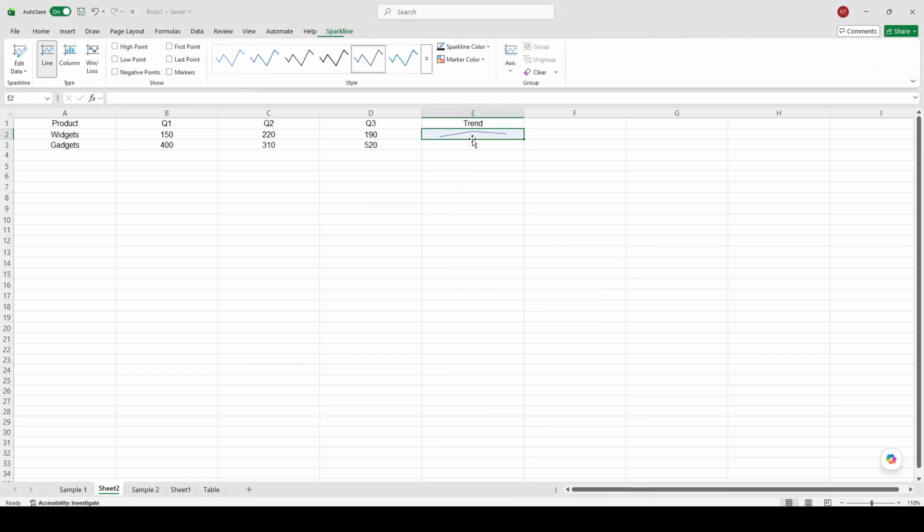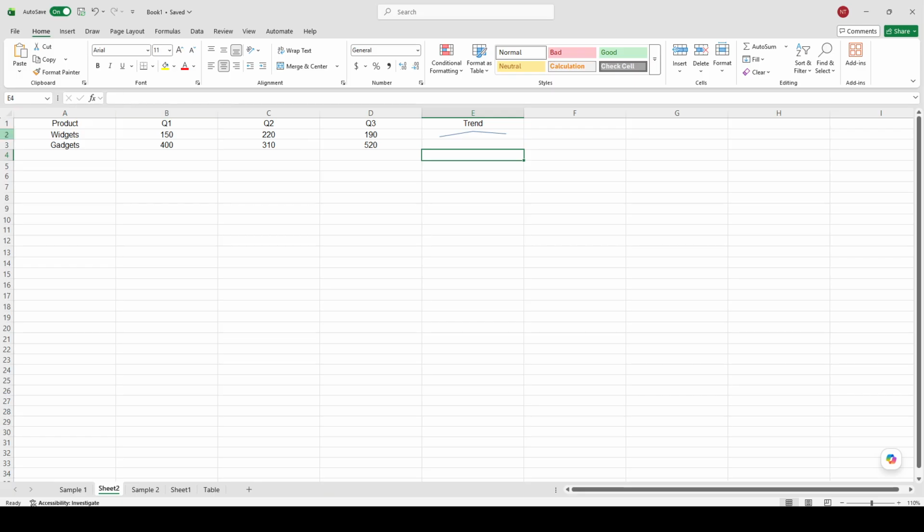You will now see a compact visual summary of your data right inside the worksheet. This is a great feature when you want a clean, professional way to add quick visual insight without creating a full chart. You can repeat the same process for other rows of data if needed. That covers everything you need to know.